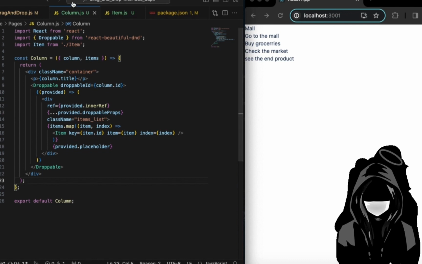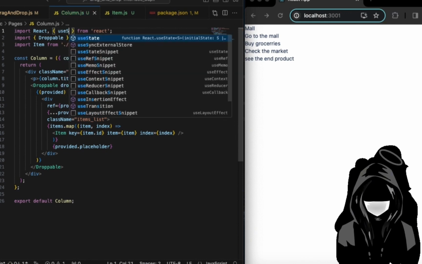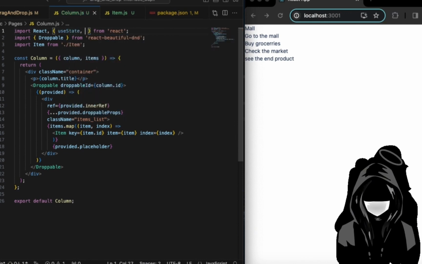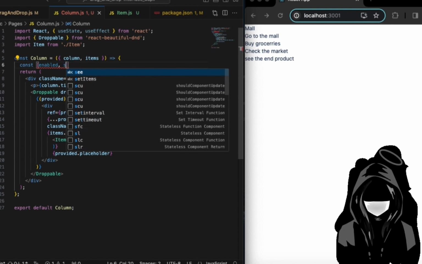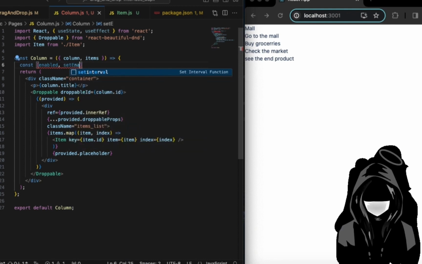So first, in this droppable column, I need to import useState and useEffect. Okay. The next, declare the states. So we call this enabled and setEnabled.